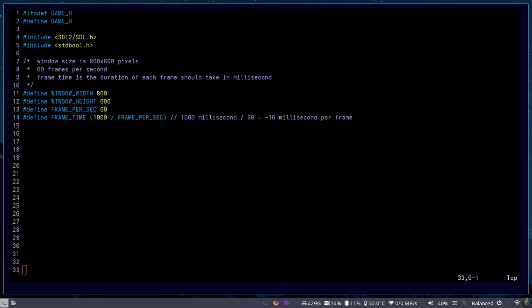Inside the game.h or game header file, we are going to have some constants. So here we have a window width, window height, frames per second, and frame time. Those are the constants that we have. The window size is 800 by 600 pixels and the value for the frames per second is 60. The frame time is the duration each frame should take in milliseconds.